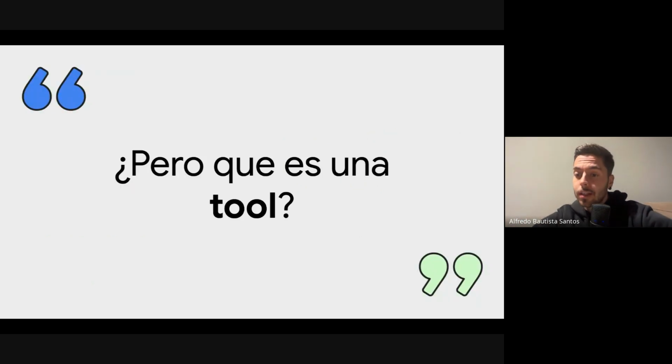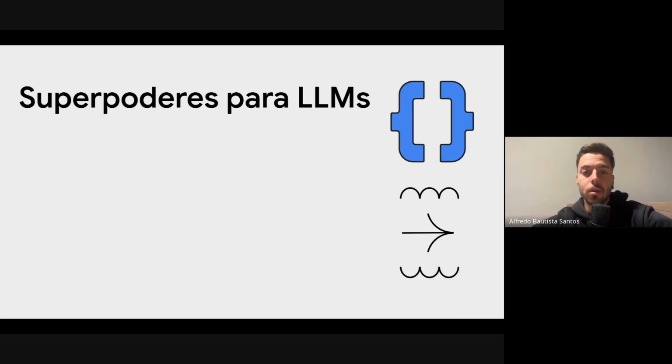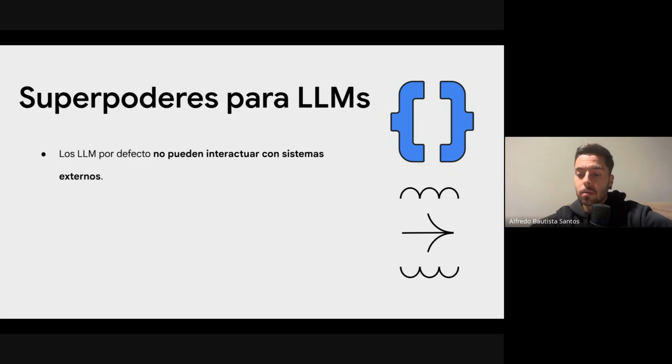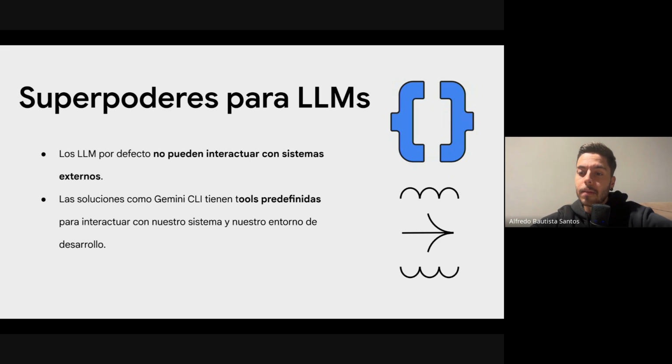So what is a tool? What is this important word, the tool? I will say that the tool is the way that we empower the LLM, or give superpowers to the LLM. By default, as I mentioned, and I also remember in the first days of ChatGPT and Gemini, if you asked what the weather is today in your location, the AI could not know about your location or your current weather. So the tool is the way of giving the AI access to the external world.